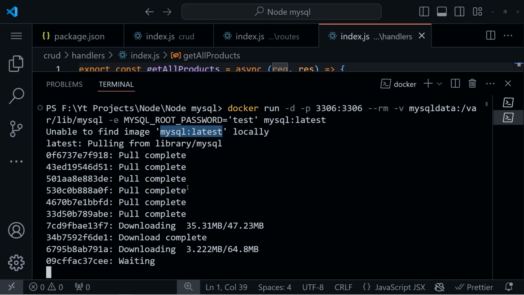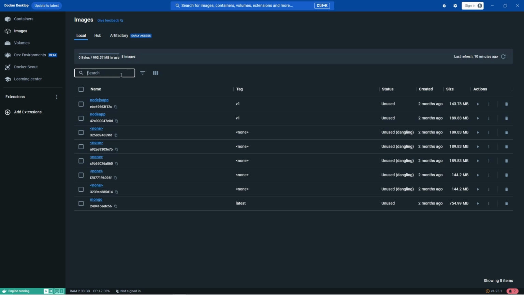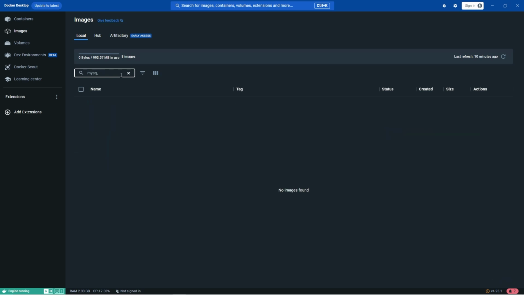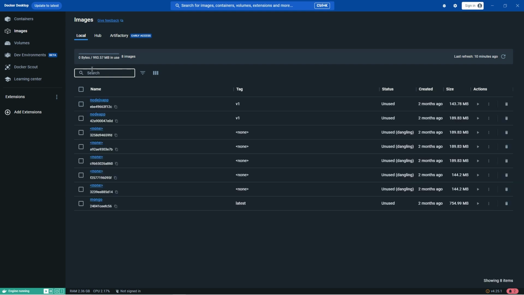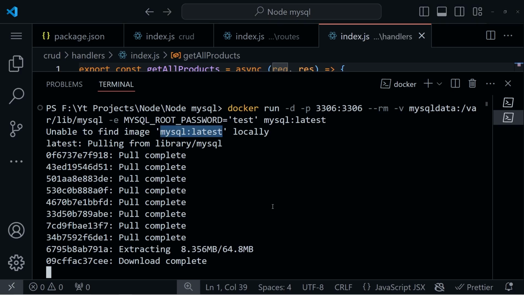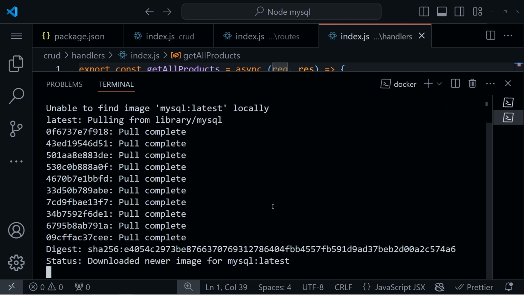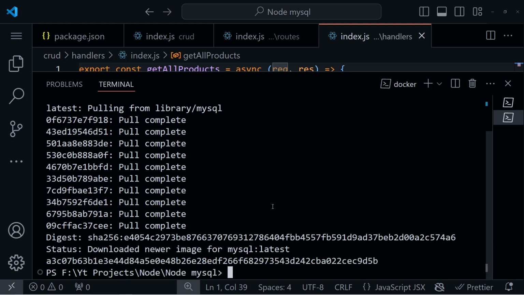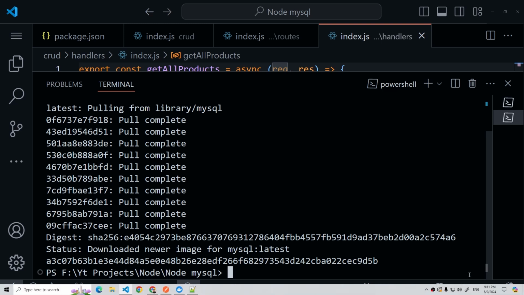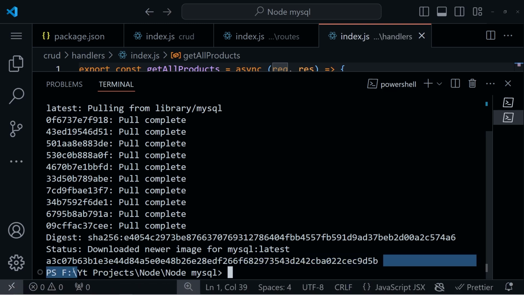After it downloads the image, you can see the MySQL over there. Inside the images, you can search for MySQL and you will see that. That's how Docker works. We need to wait until it is installed, so you can have a cup of tea or a coffee. Now you can see it is installed. So forget about the coffee, let's complete the task first.